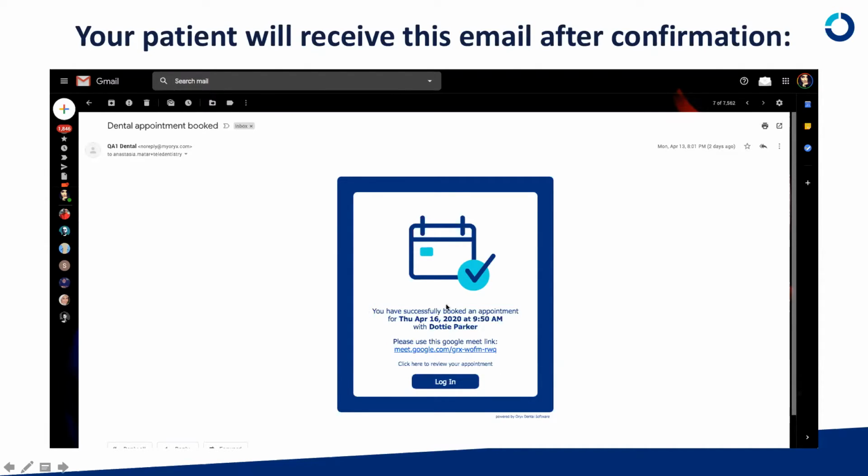So again, you can add an extra paragraph at the bottom explaining again what teledentistry is, and any specific requests you have for them to be better prepared for the appointment. That will all go in here, and this is what the patient will receive as soon as you confirm that appointment.